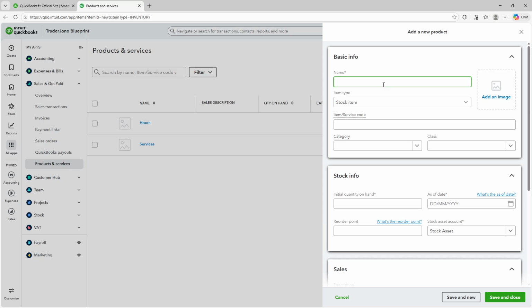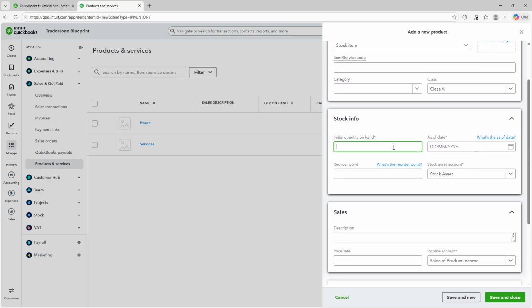Begin by typing in the name of the inventory item. You can also add a SKU or item code if you use one internally. Enter the initial quantity on hand along with the date that quantity is accurate. Choose the inventory asset account, which usually defaults to the correct option.